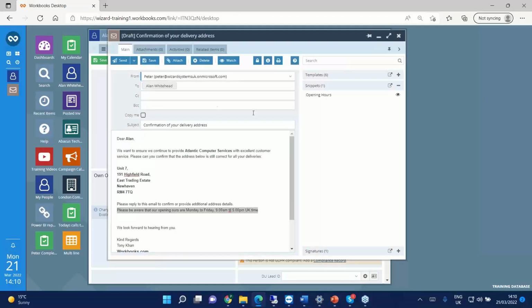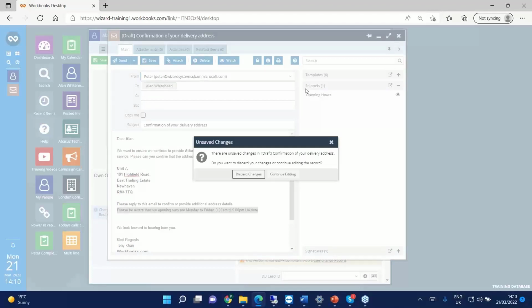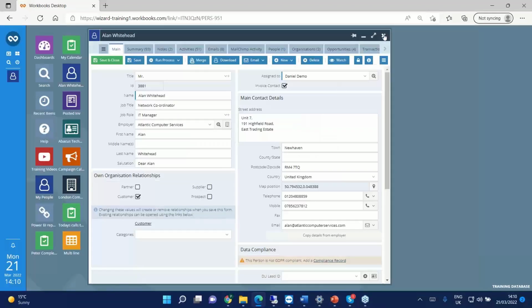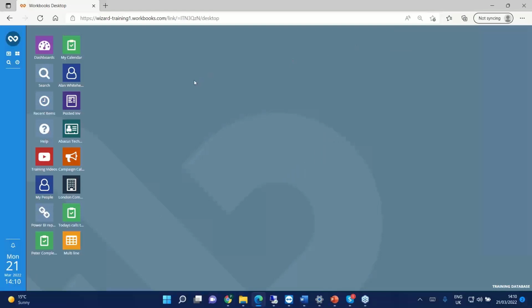So really easy, really simple, but I think this is quite a good addition to what was a useful window anyway. So I'm going to close that email and then have a look at the next option, which is some of the changes to the reporting feature. Again, quite quick and simple to go through.